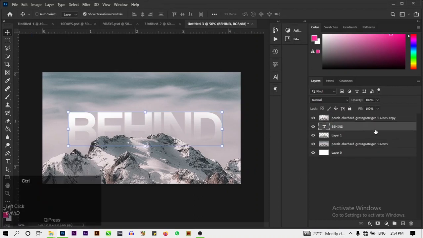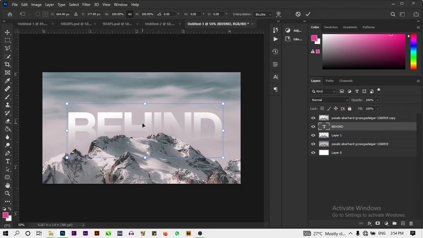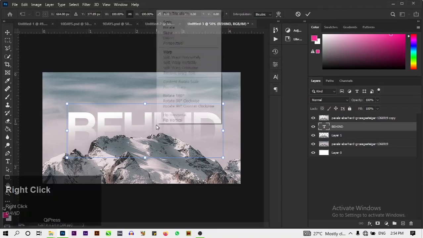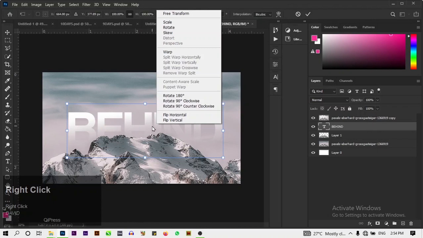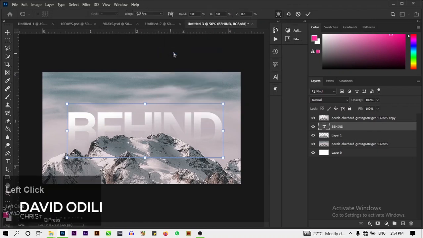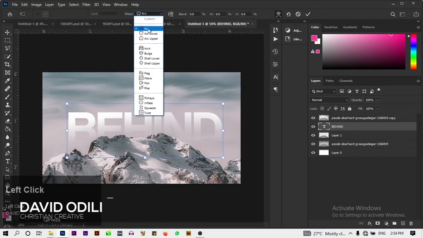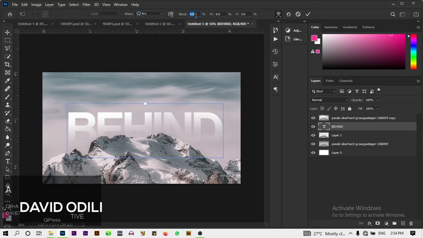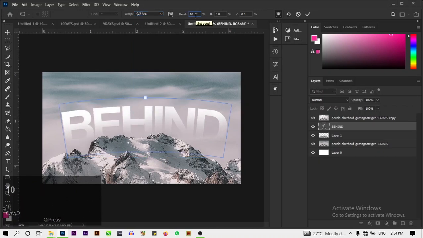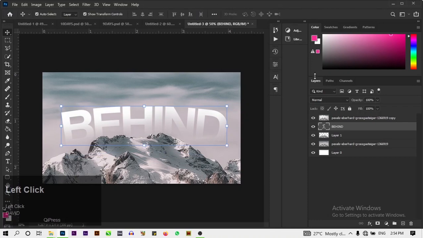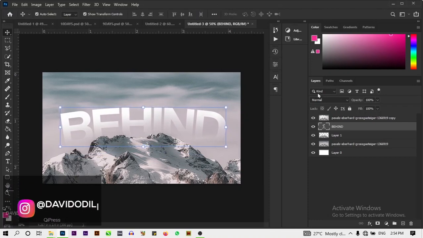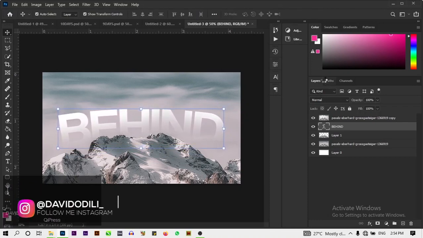So what I like to do is I like to just change the text to wrap the text. Just click on Ctrl T and click on wrap. Then choose arc and choose the bend to 10. So it bends like this. So it's very simple to do, very simple.